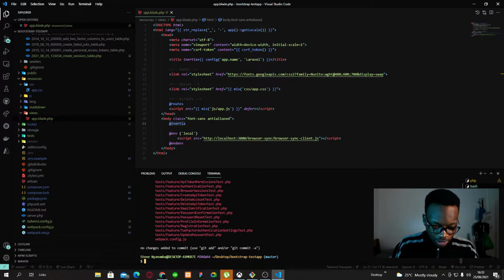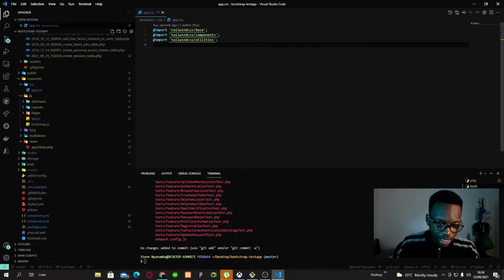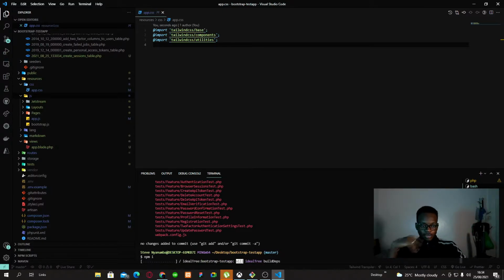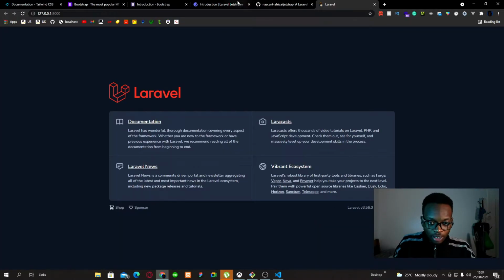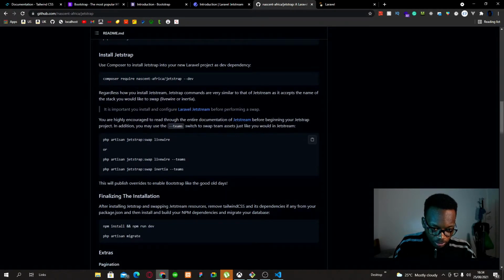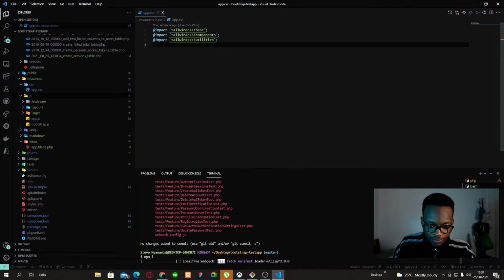So I'm just going to do this. I'm not going to run npm install or npm run dev just yet, but oh yes, our app.css was also imported these things. The JS has also imported a few things here and there. So I'm going to do npm install, but I'm not going to run npm run dev just yet. I have to import this package coming in from Nascent Africa, which is this Jetstrap. Composer require Nascent Africa Jetstrap, and then I'm going to save it as a dev dependency.